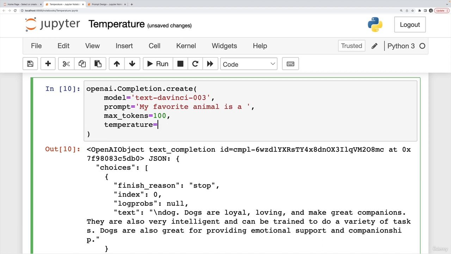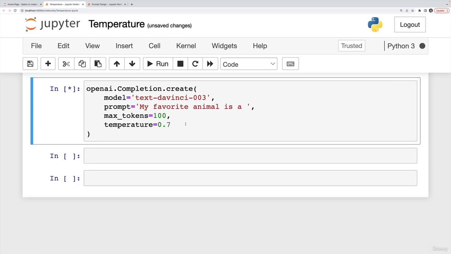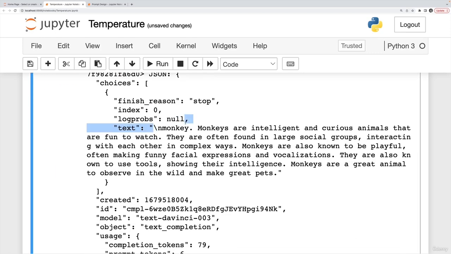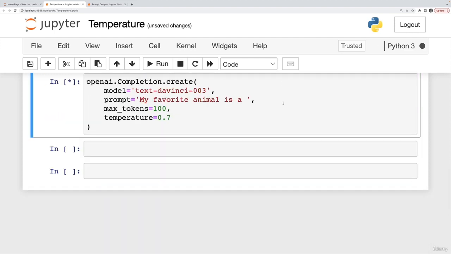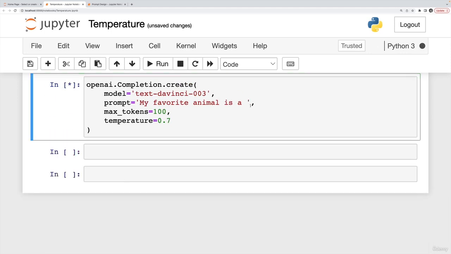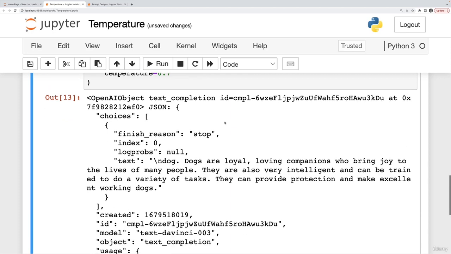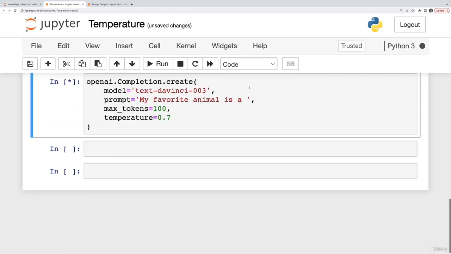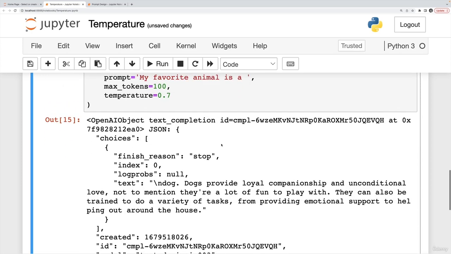Okay. Now, if I increase its temperature maybe to 0.7, and I try it again, this time it gives us monkey. Monkeys are intelligent and curious animals. Let's run it again. This time it goes for dog. Run it again. Okay, we're back to dog. But the fact that we got monkey is slightly more random or creative.